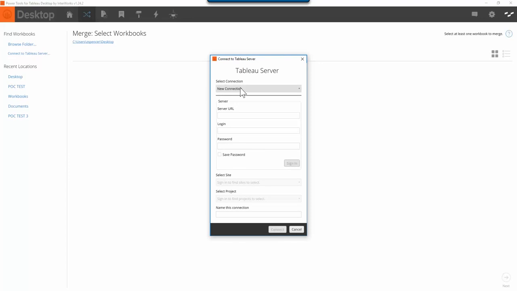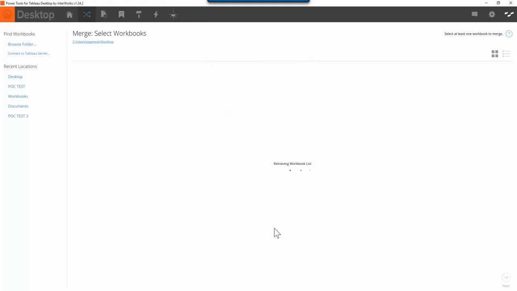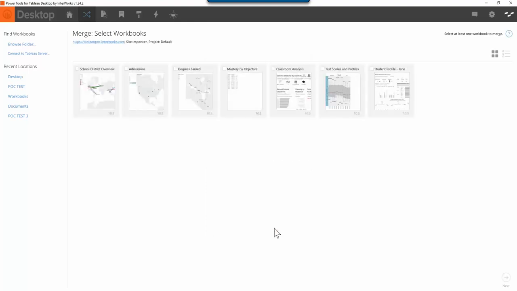This menu gives the option to connect to Tableau Server. We'll enter our connect info and sign in. Since my user has access to these sites on the server, those are the options I have in this list. For this example, the workbooks are located in this site and this project. We can give this connection a name if it will be a frequently used location. All right, we're ready to connect. These are the workbooks that we need to combine.